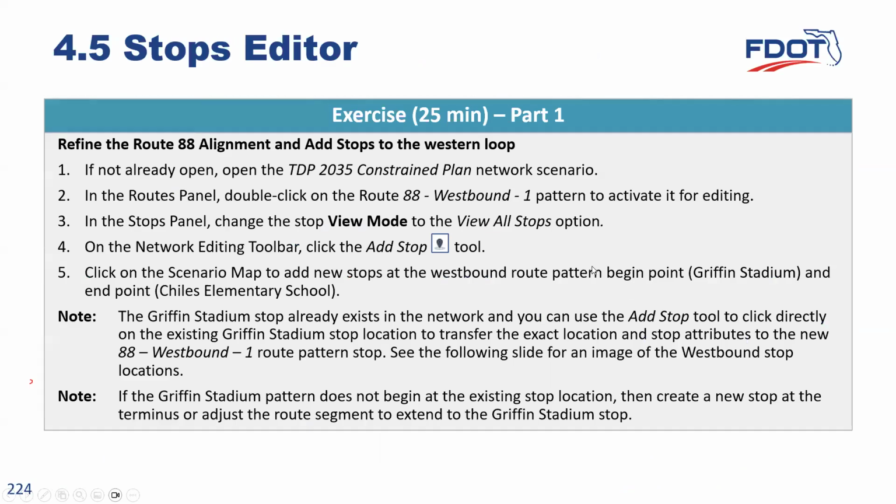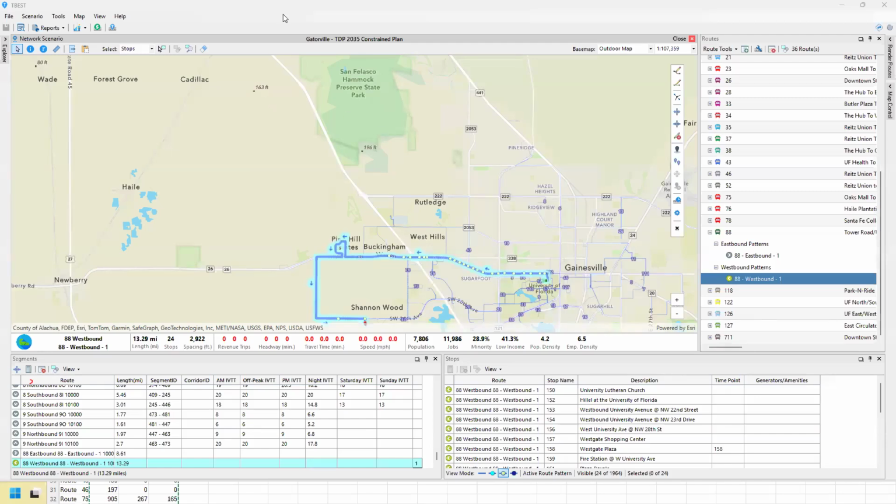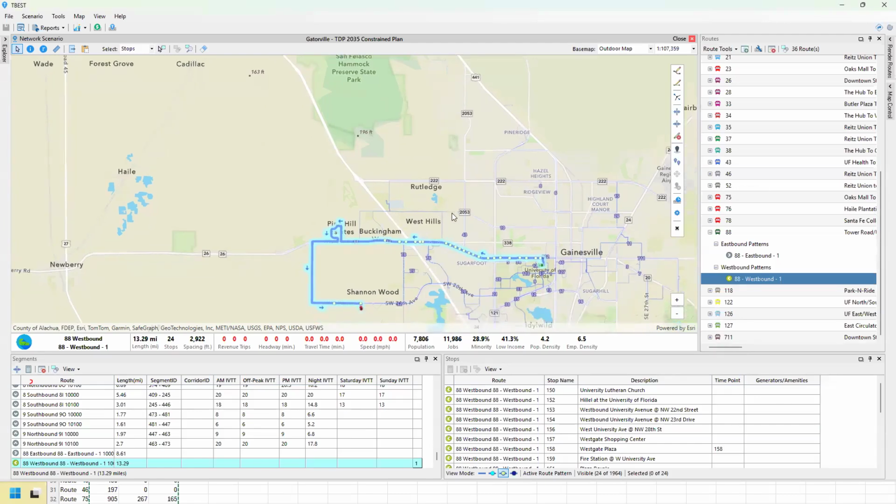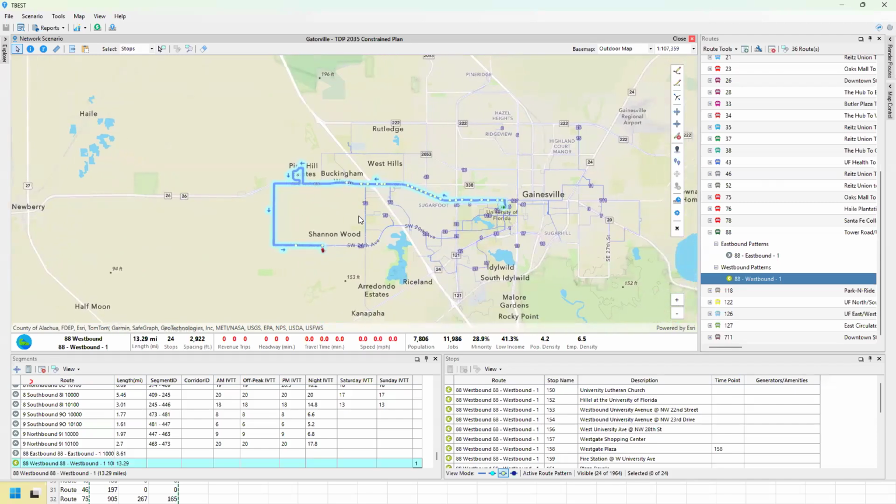Okay, so let's do some stop editing here as an exercise. All right, and again, if you want to follow along with me or get direct help with Sam, you can certainly do that. All right. So if we go to our section 4.5 stops editor, we're going to refine the 88 alignment and add stops to the Western route, Western loop.